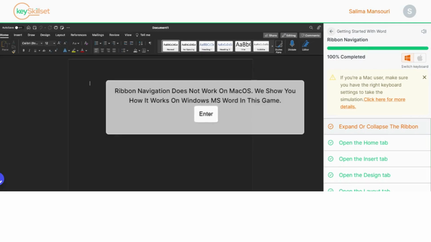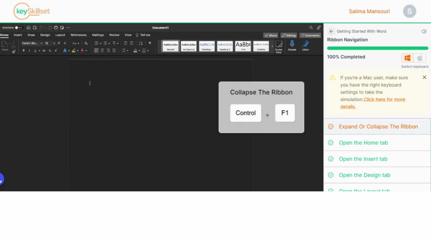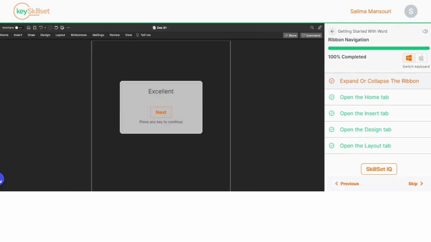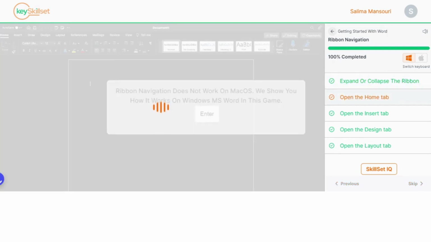So now we have our first task. I will just follow the instructions as shown on the screen by pressing on enter on my keyboard. To collapse the ribbon, I'm going to press Ctrl and F1. Right, so that should do it. I can press on any key to continue. I will press on enter.